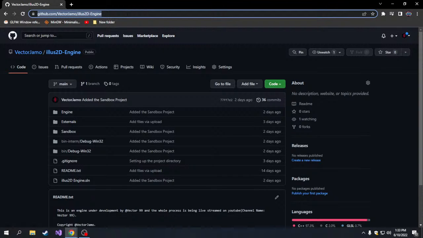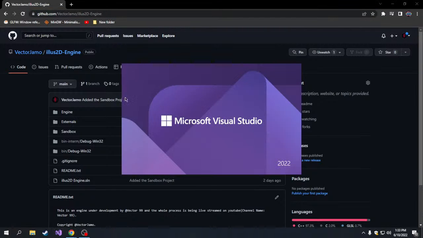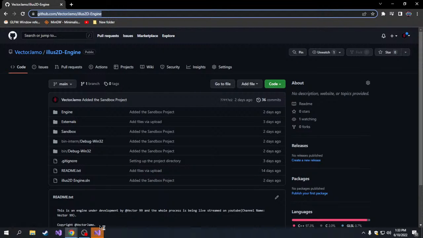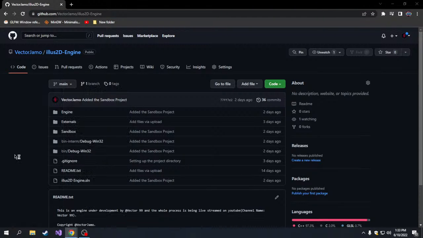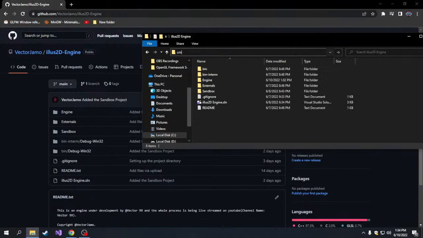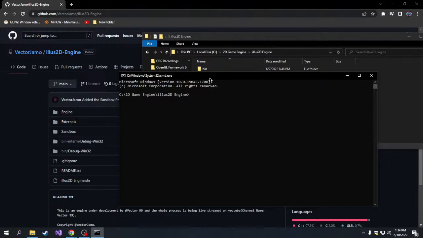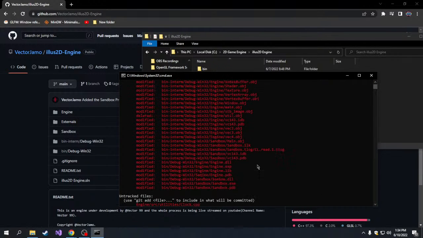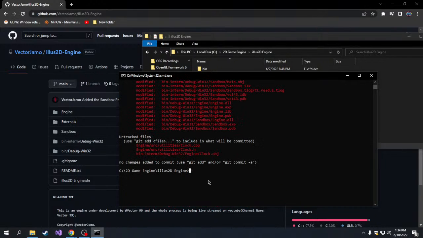This is the thing that I want now. I'll show you how I send my data in. See 2D game engine, illus2D engine. I'll open the command prompt. Git status. So we modified a bunch of files. Git add. We want to add everything that we had modified. We'll do git commit with the message.